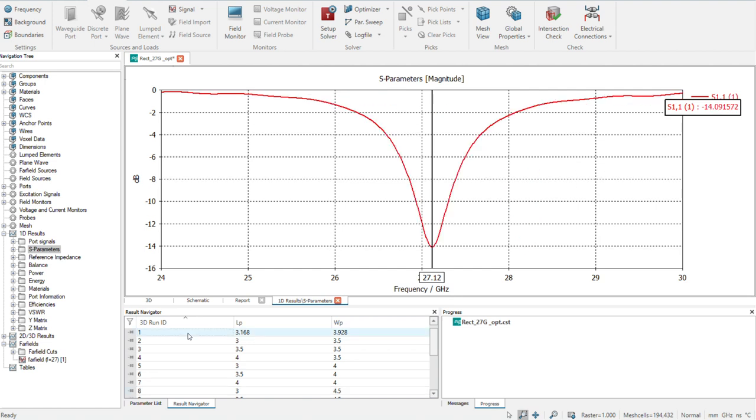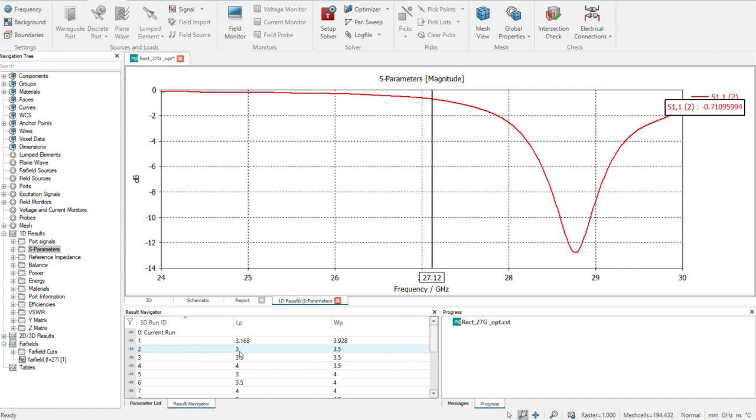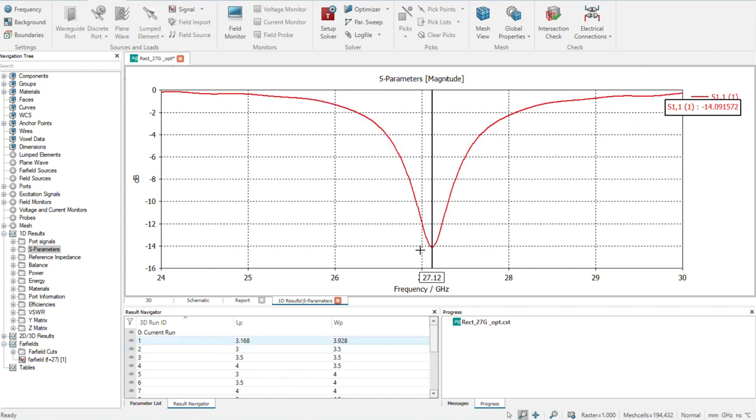So number 1 is the original data, based on the design of the antenna that we constructed. Then we have an additional 9. From 2, this is the first sweeping. Basically, the length of the patch is 3 and the width is 3.5. This is the original signal, very close to the targeted resonant frequency, 27.